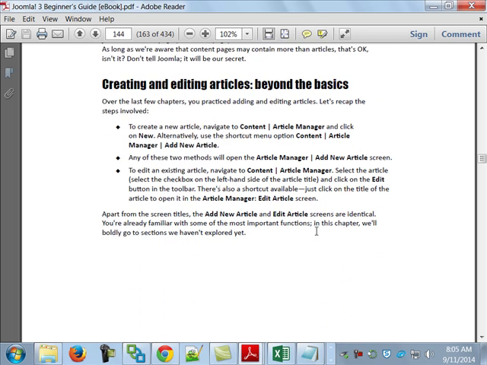We've gone through this in earlier chapters. Again, to create a new article, you go to Content, Article Manager, and you click on New. On the other hand, if you want to edit an existing article, you go to Content, Article Manager, and then you click on the link for the article that you want to change.